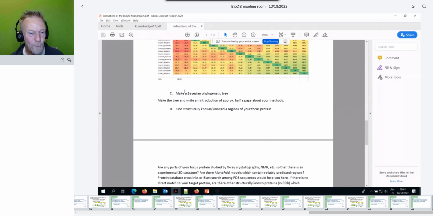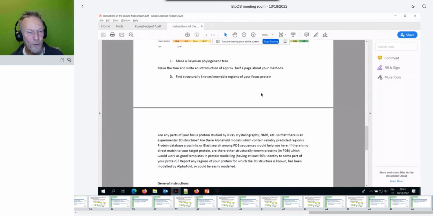Okay, if you decide to use BEAST or MrBayes to make Bayesian phylogenetics, that's another option for you for the elective tasks.